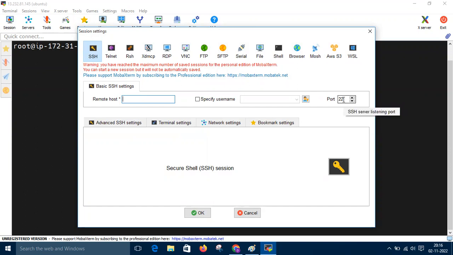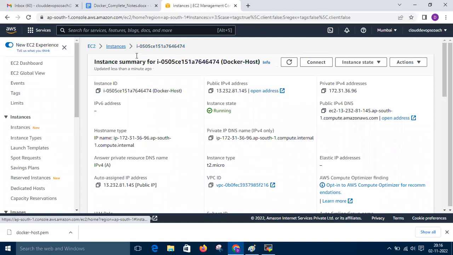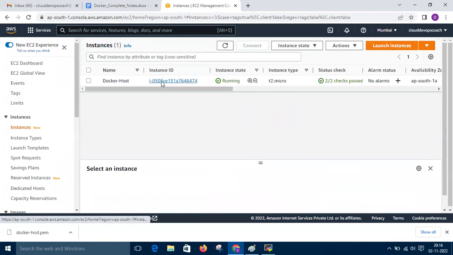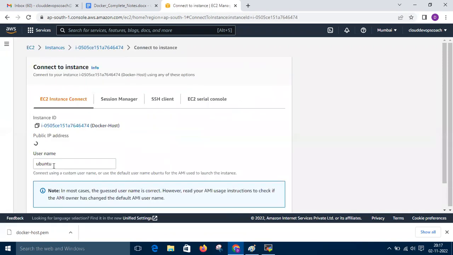Can you show me how you selected that instance username, because I am not aware of AWS? So this is our instance, right? If you click on this instance ID, you have the connect option here. If you click on this, you can see the public IP directly, and it will also show Ubuntu as the username. If it is Amazon Linux, ec2-user is the username.